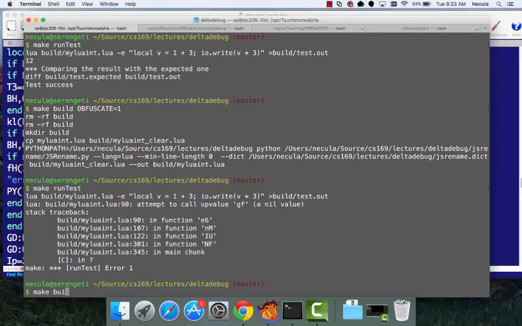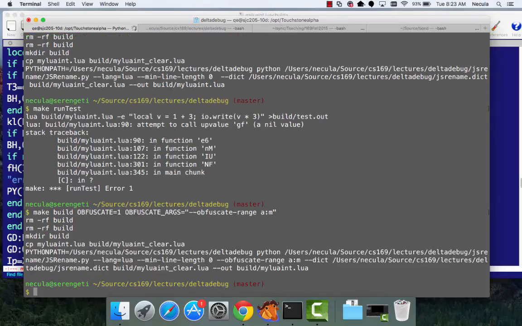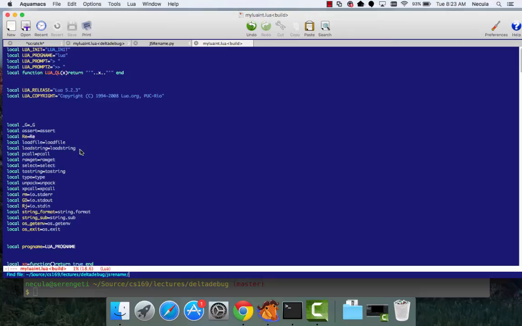I can invoke this using the same make build, obfuscate equal 1, and now I'm passing another argument, obfuscate args, obfuscate range from A to M. Let's say we only obfuscate the identifiers that are between A and M alphabetically. This is going to build an obfuscated interpreter. Let's try to look at it.